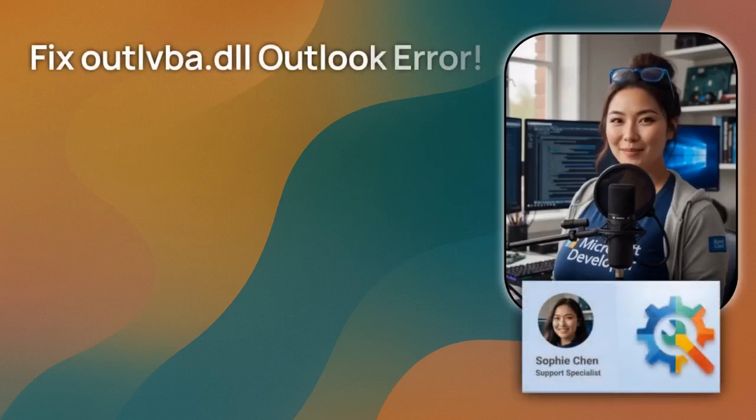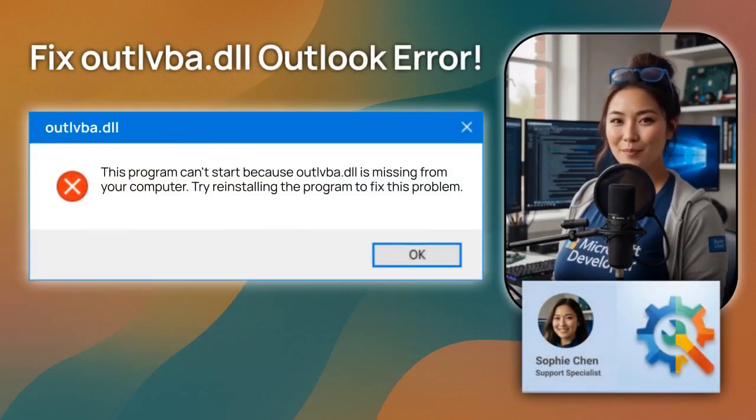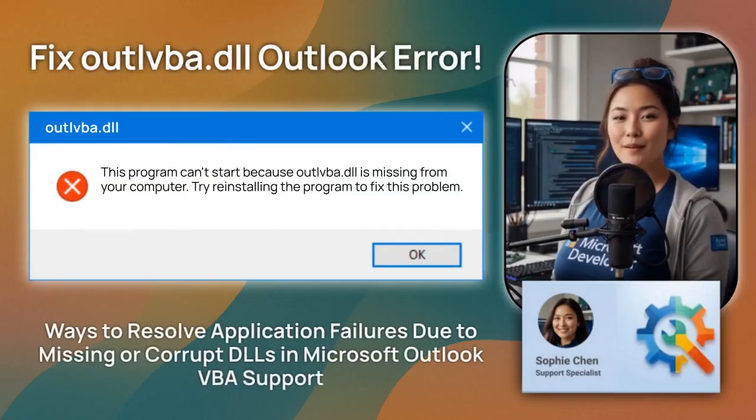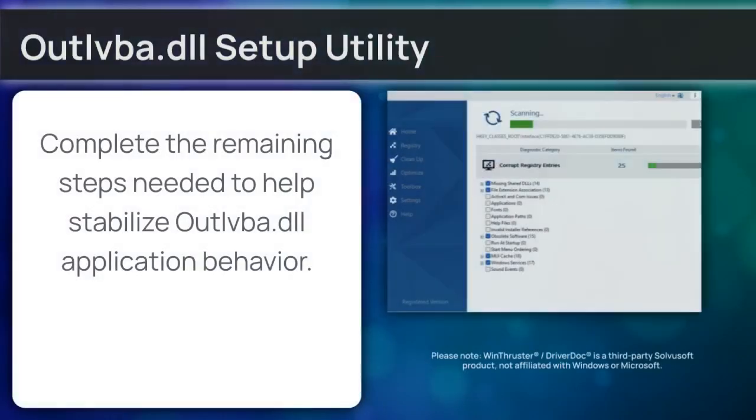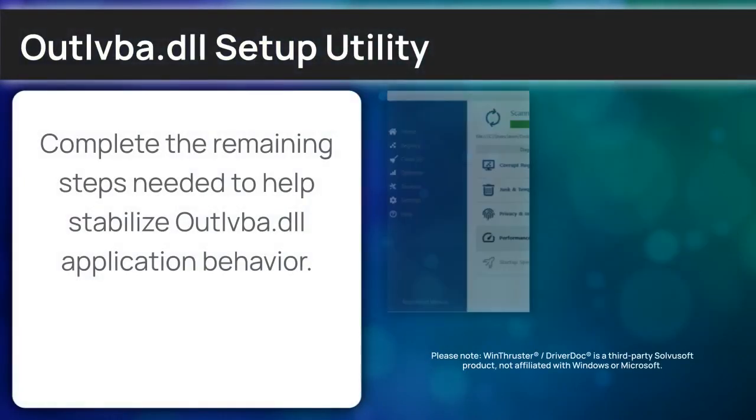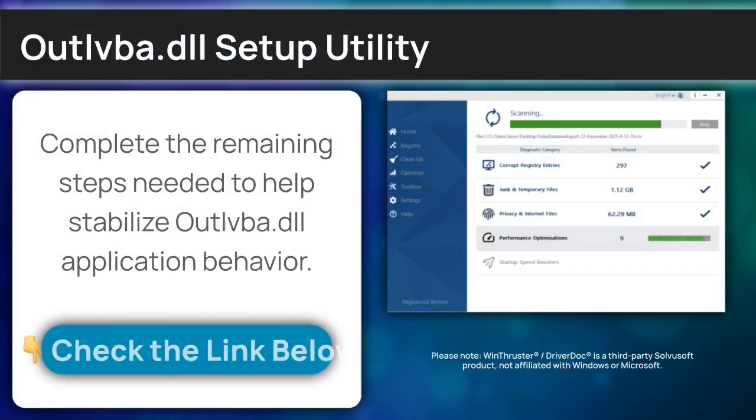Frustrated with the Outlook VBA Library DLL pop-up blocking Microsoft Outlook VBA support? I'm Sophie Chen, a Windows support engineer, and I'll walk you through the diagnostic repair to get things running smoothly again. Before we start the detailed troubleshooting for Outlook VBA Library, you can try the official utility to assist with system-level review.